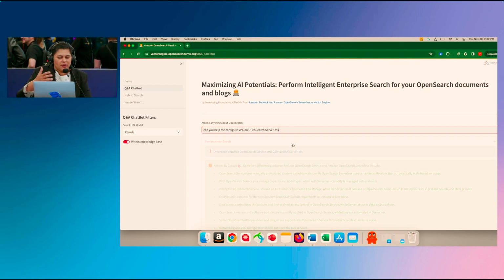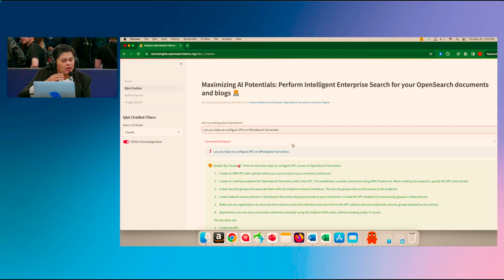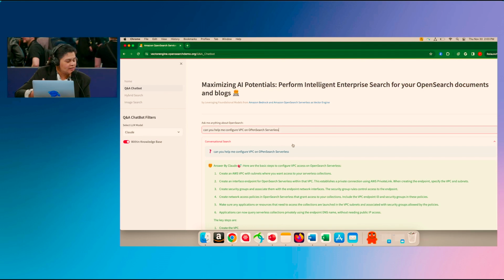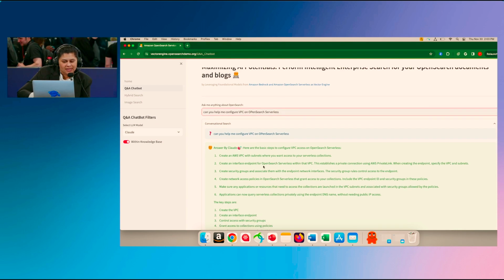So what it's doing is converting the query, using Titan embeddings, and sending it to Vector Engine, which can store billions of vectors. Running similarity search, you're getting the content back. That content is then augmented to the prompt, and the prompt is what generates the text for you. So you can see the response over here is much more personalized.